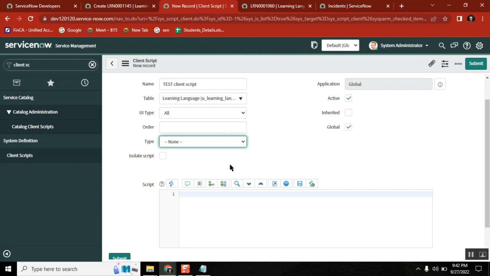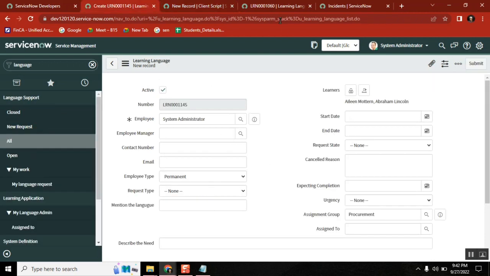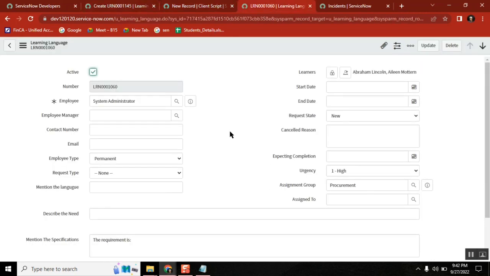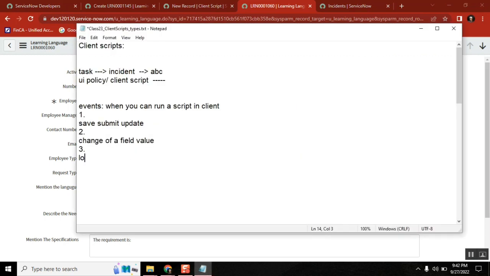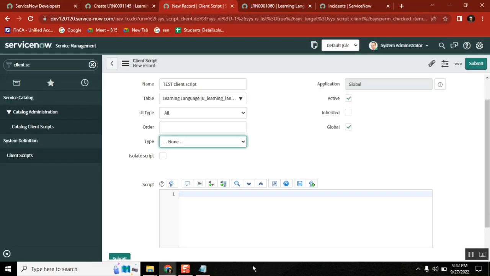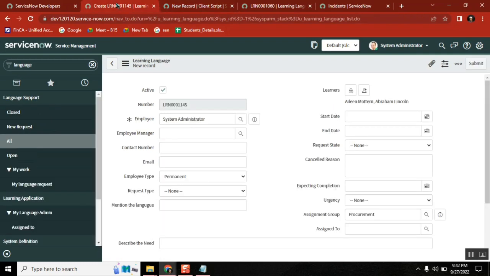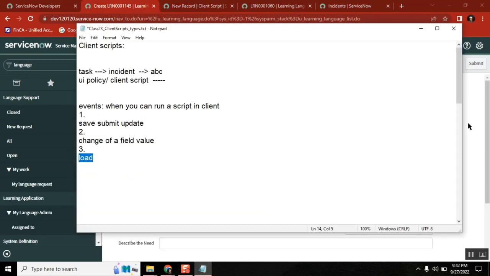When you are loading the form for the first time, or when you are loading an existing record, you can run a script and then execute it. So we call it load. We saw that in UI policy, we saw load very deeply. Maybe I can show you for B16 B19 scripting people also one more time. So consider these the three events where you can run a script when you are in a form.